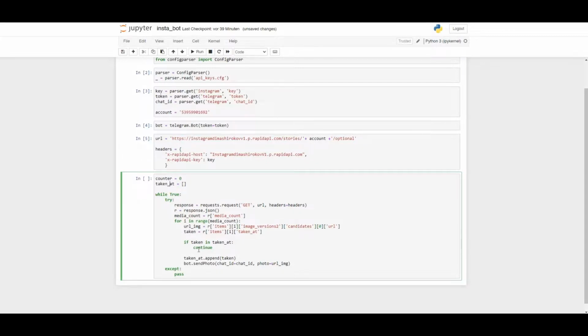So the for loop here. So the continue just means, okay, stop this iteration and just go on with the next iteration. And if the taken time is not in our list, then we will write it into the list, so that the next time it is in the list, and then we will send it to us.